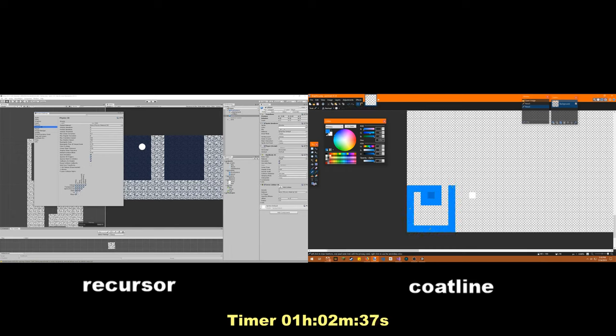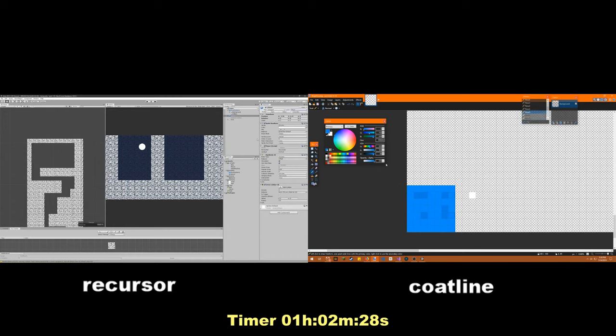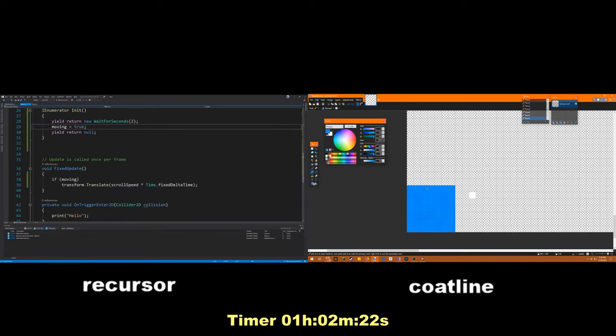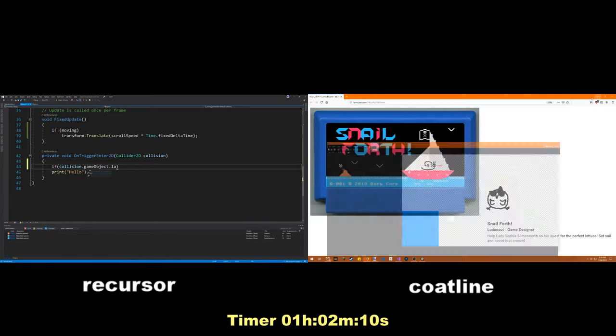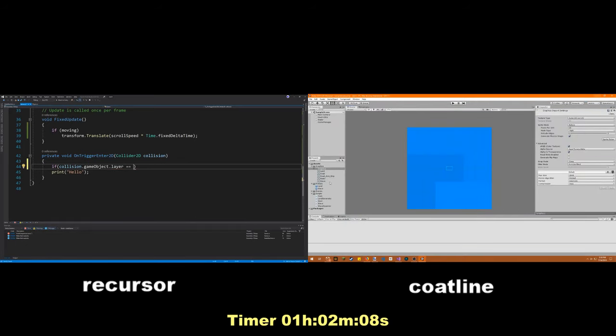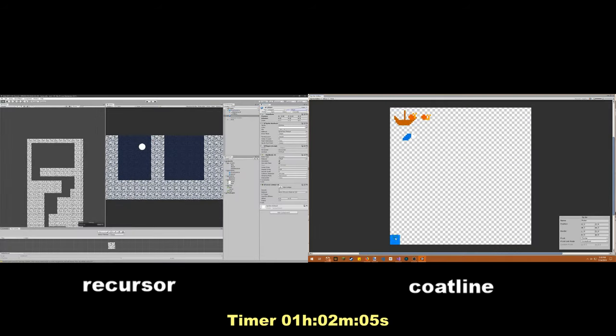But not UI. UI doesn't even make any sense. So the player collides with default and the other stuff. I think we'll just leave it for now. Right, so we're on the player layer, so we're looking for if this collision dot game object dot layer equals... and I never remember what to do here.